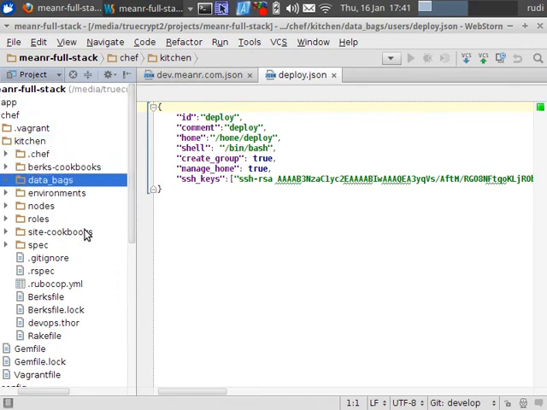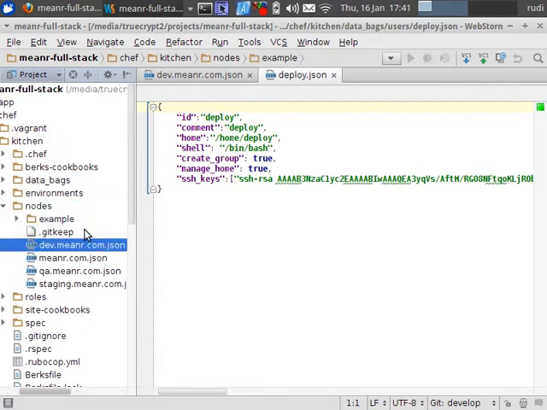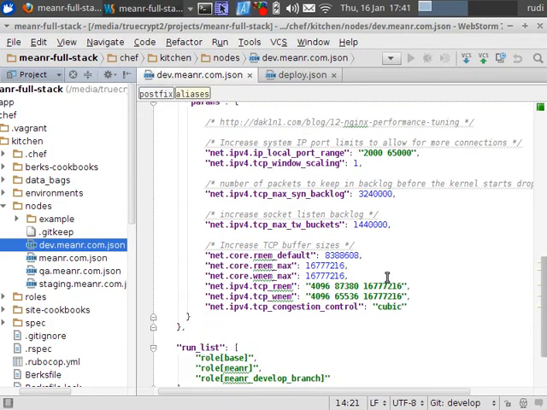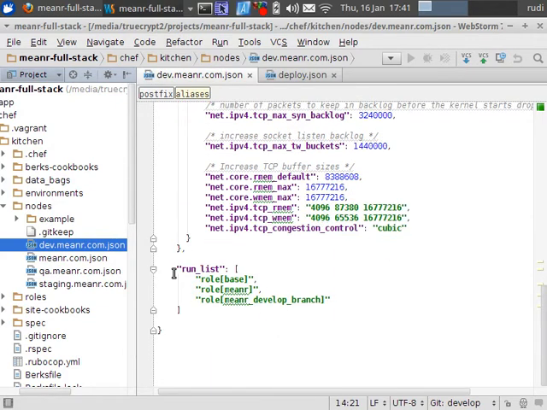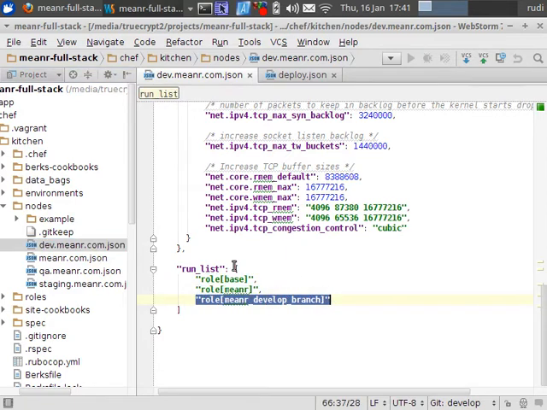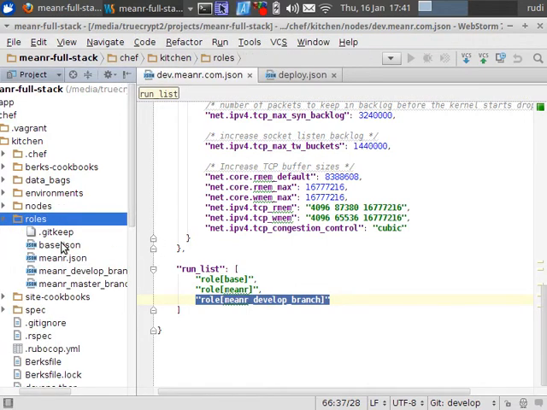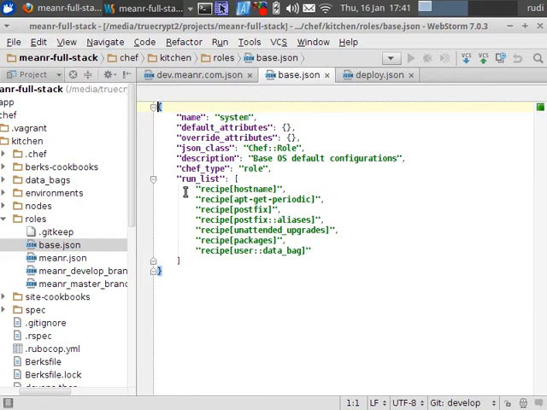So if we look inside our node dev.meanr.json file, scroll to the end here, we'll see the run list. The run list has 3 entries: a base role, a MEANR role, and a development branch role. If we have a look in our roles, we can see the base role. The base role has its own run list.